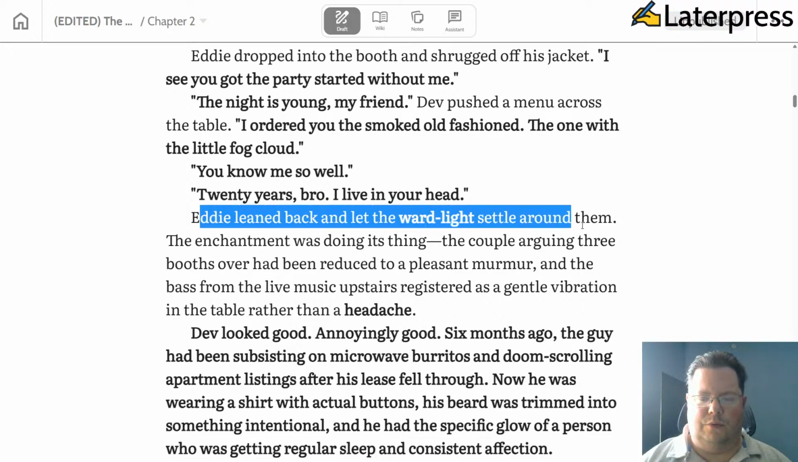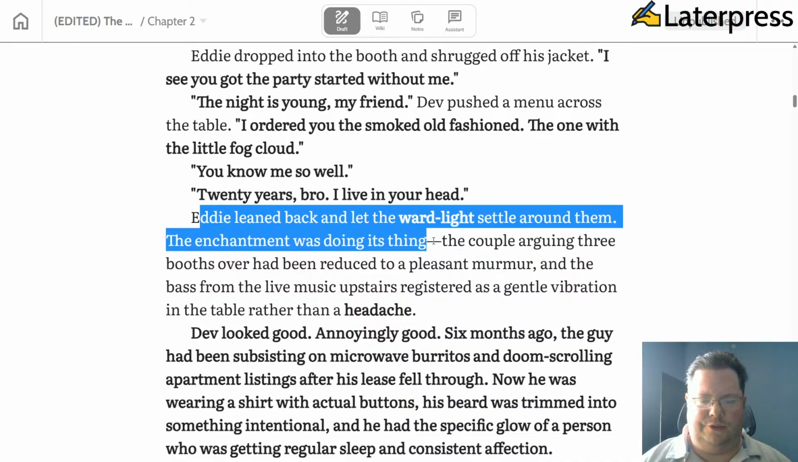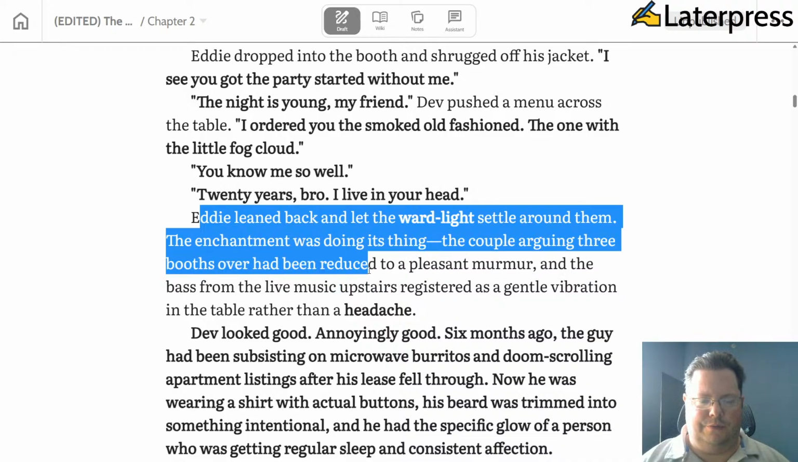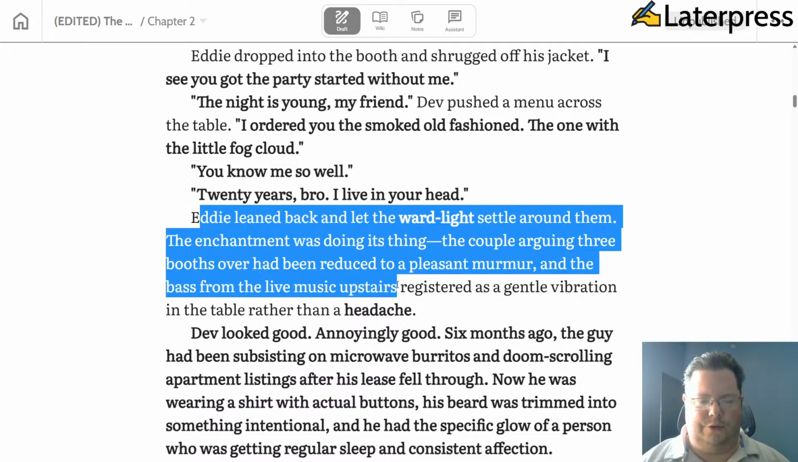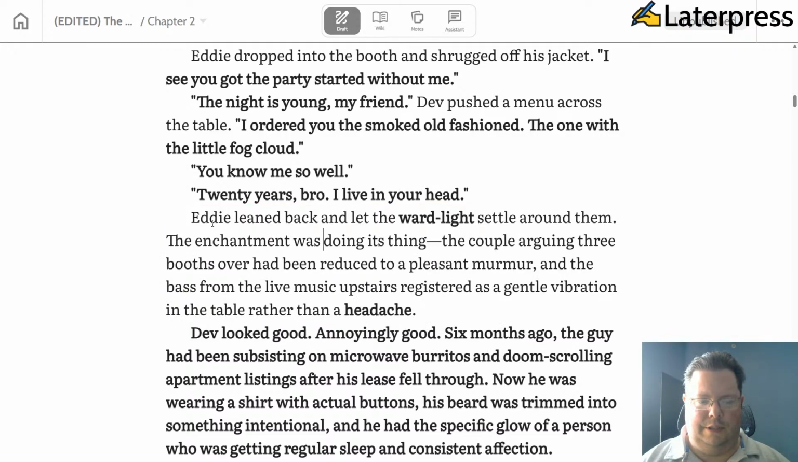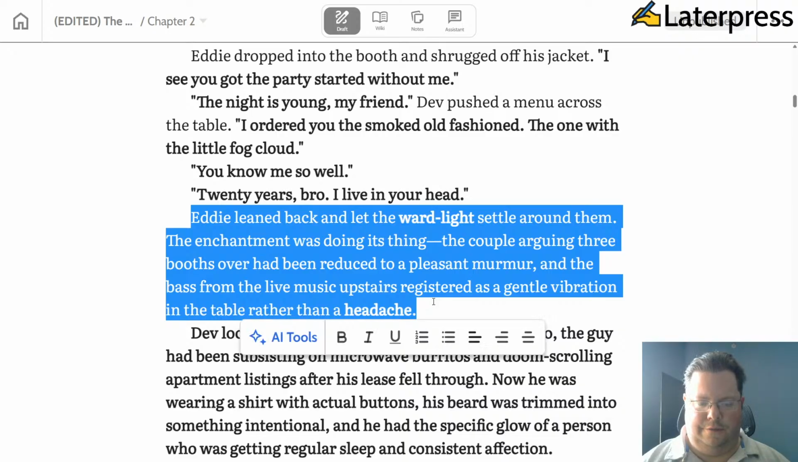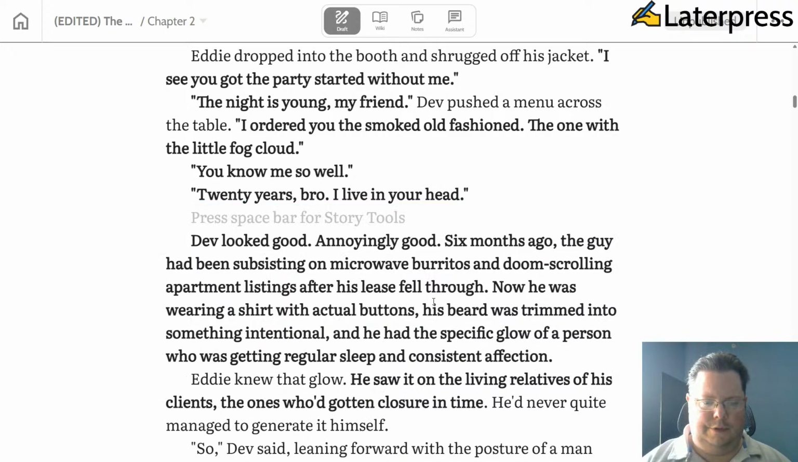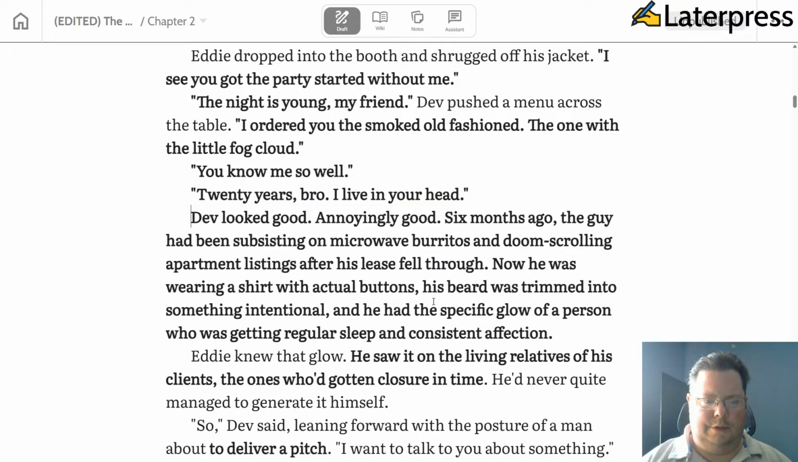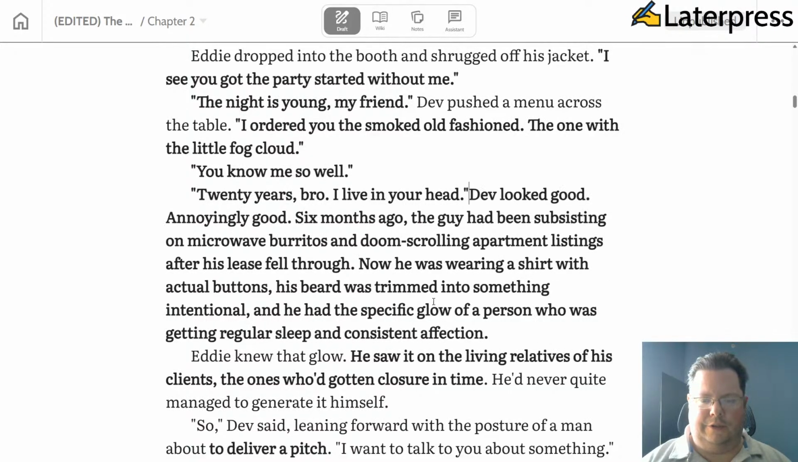Eddie leaned back and let the warm light settle in around them. The enchantment was doing its thing. The couple 3 booths over had been reduced to... Actually, you know what? I'm going to delete all of that. And let's bring this paragraph up into this one. 20 years, bro. I live in your head.